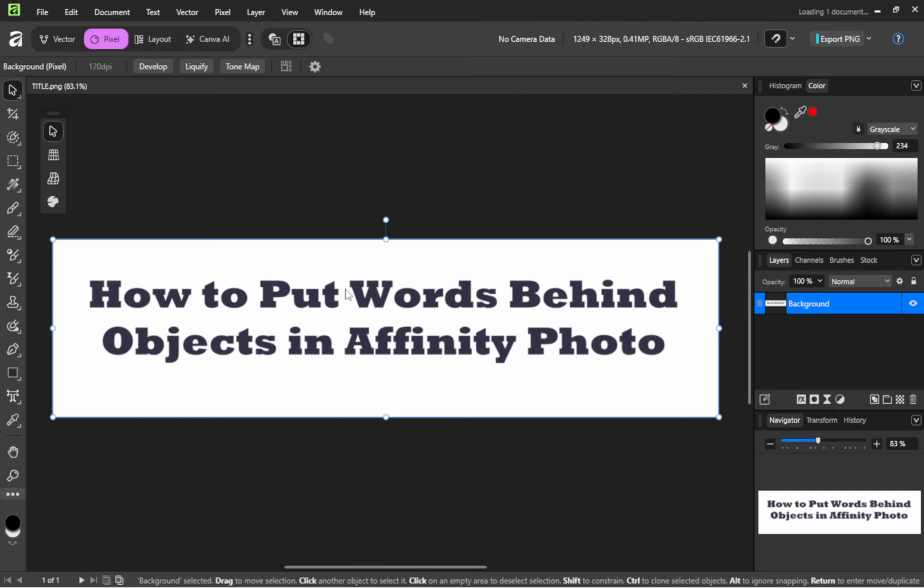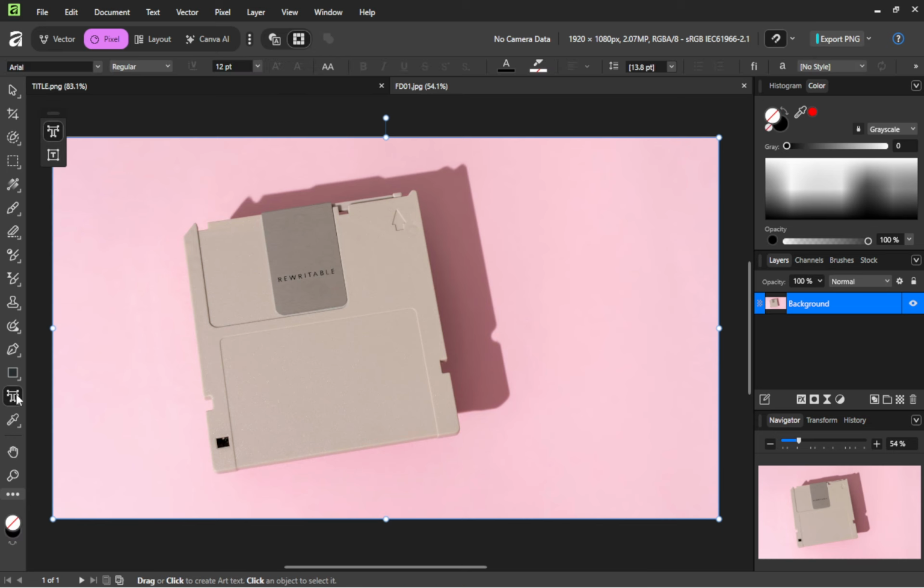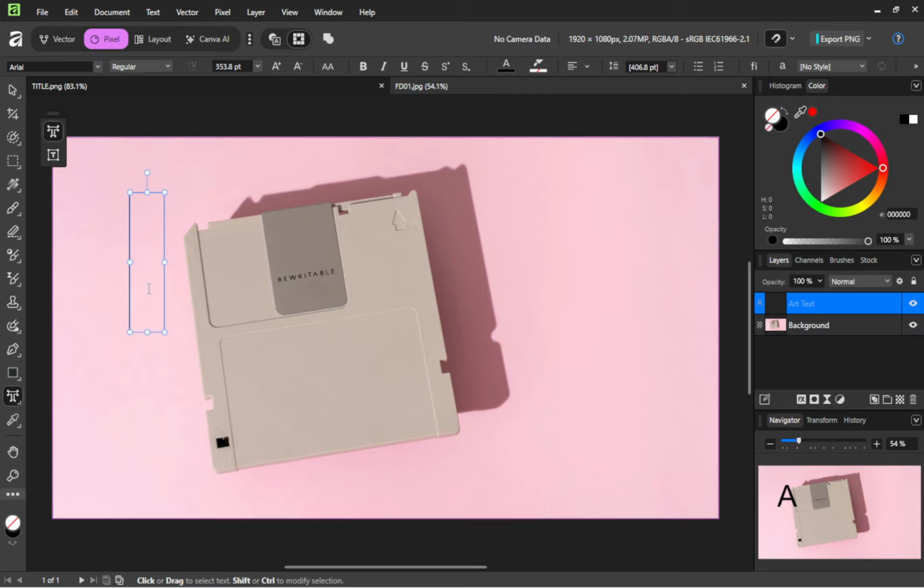Next, add your text. Select the Artistic Text tool or press T on your keyboard, then click on the canvas and type your word or phrase. Choose a font, size, and color that contrast well with your image so the effect is easy to see. Position the text so it overlaps the object. Placing it near areas with leaves, hair, or other edges is ideal because those details will help sell the illusion.